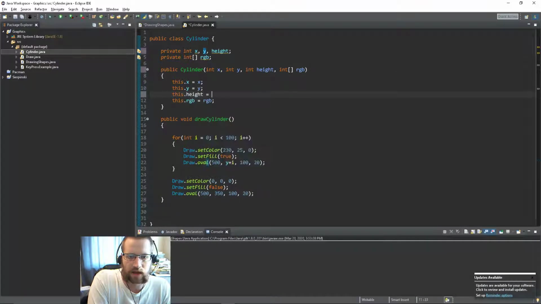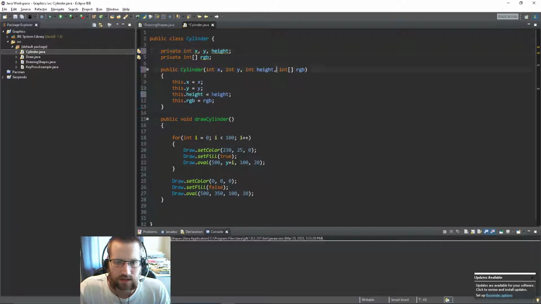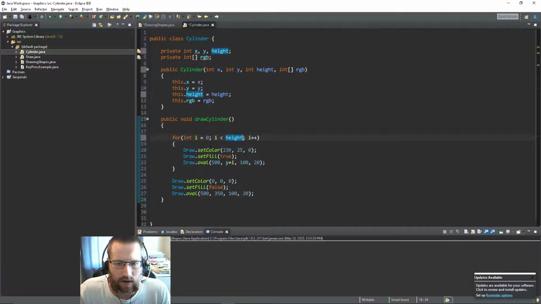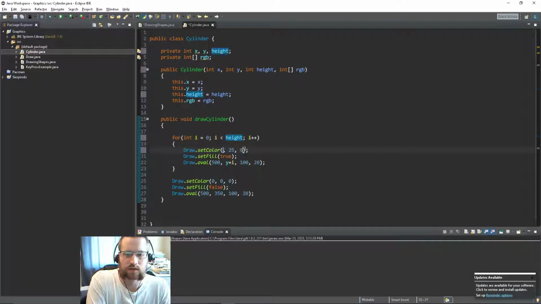So anytime you add an attribute or a field, you have to put it in 3 spots. It's one extra spot than you would in Python. In Python, you just have to put it here and here. You also have to add it as a private field. And so here our for loop can go up to our height. And then our color we can set to RGB 0.